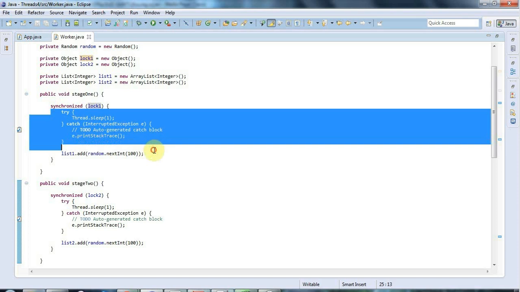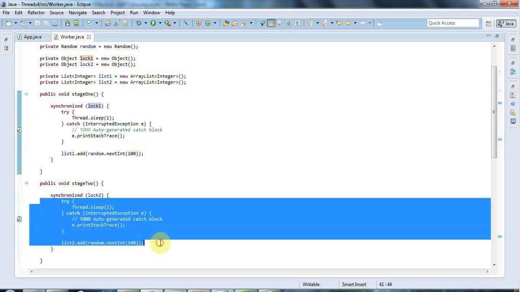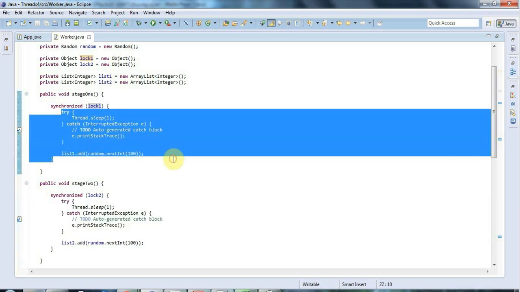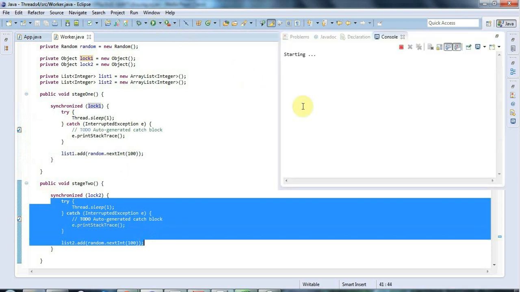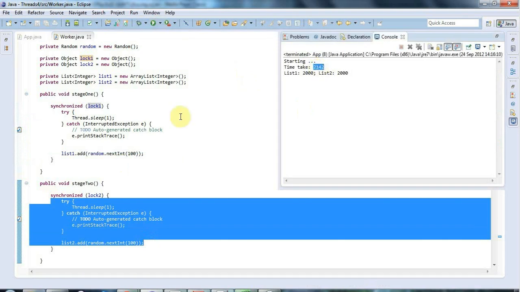One thread can run this while another thread's running this, but no two threads can run this at the same time, and no two threads can run this at the same time. And now if I run this, we'll see that now we're back down to taking roughly 2 seconds, because our processing, which takes approximately 2 seconds, now we can run two lots of processing simultaneously without having issues about waiting on one lock.